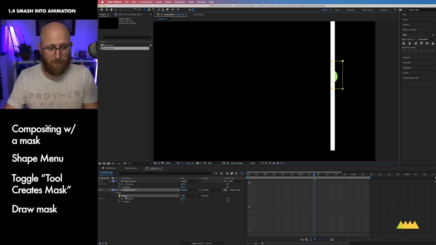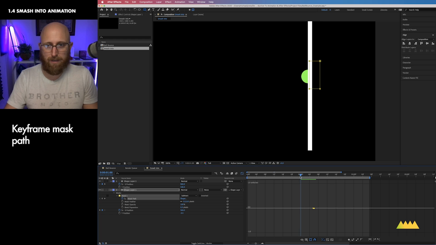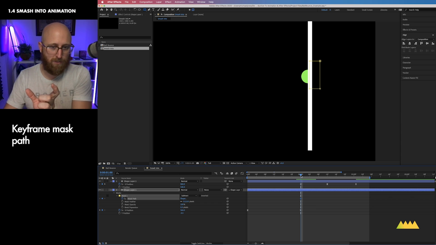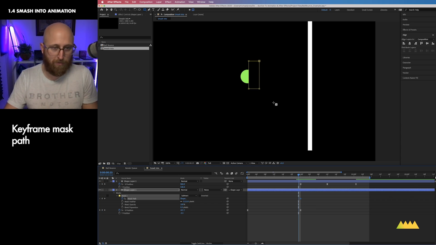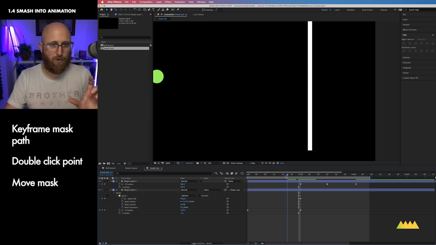And by default here I see the mask and it's set to add, but I want to set it to subtract. And then I'm going to toggle open its properties and set a keyframe on the mask path. And then I basically want to leave the graph editor. I just basically want to have this pop into place right on this frame, but one frame before it, I'm going to double click one corner of the mask and just move it away there. One frame before, I don't want it to be in that pose.